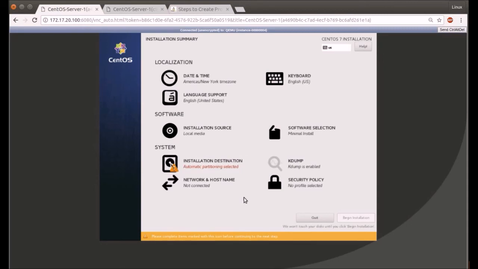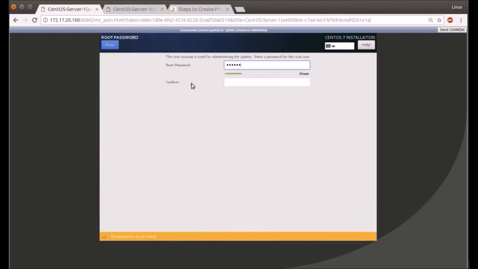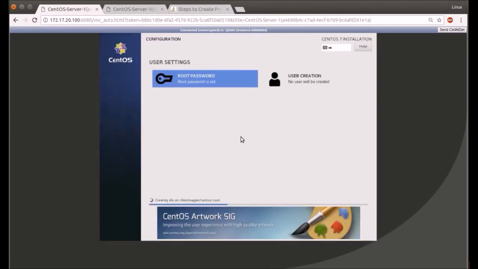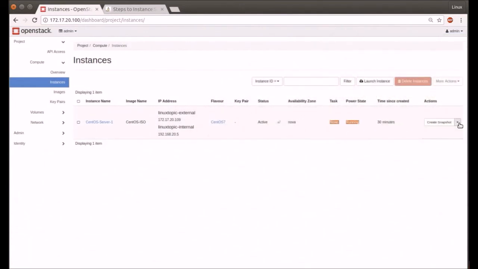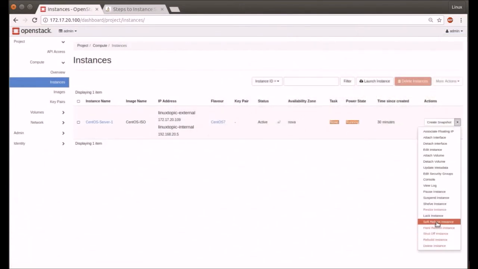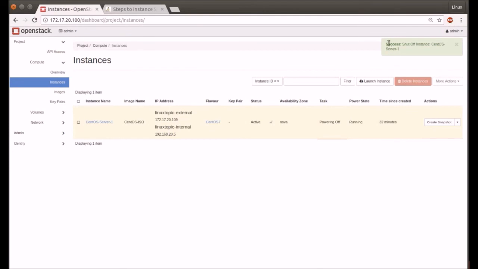Now we will set a root password and done. Yeah, our CentOS 7 is installing and completed. It takes 5 to 10 minutes. Now system is rebooting. We just power off this instance because CentOS 7 has been installed in this volume. Now we will detach this volume and attach a new snapshot.